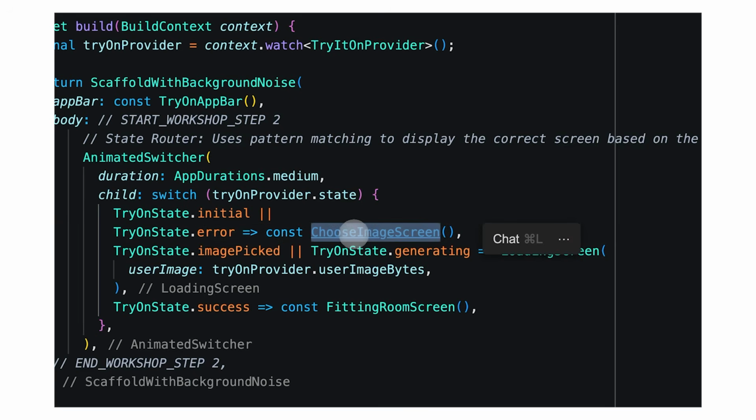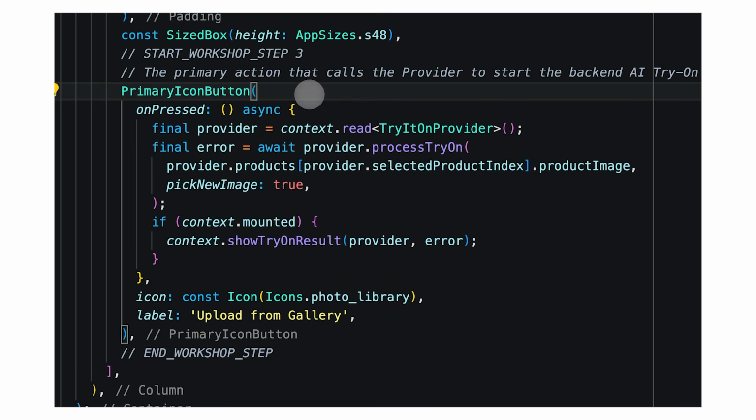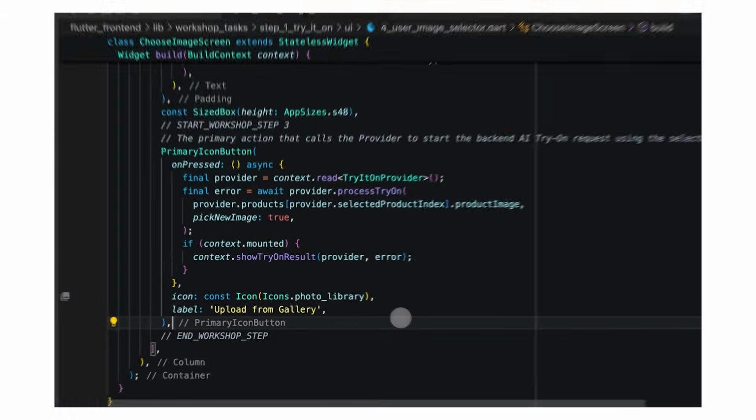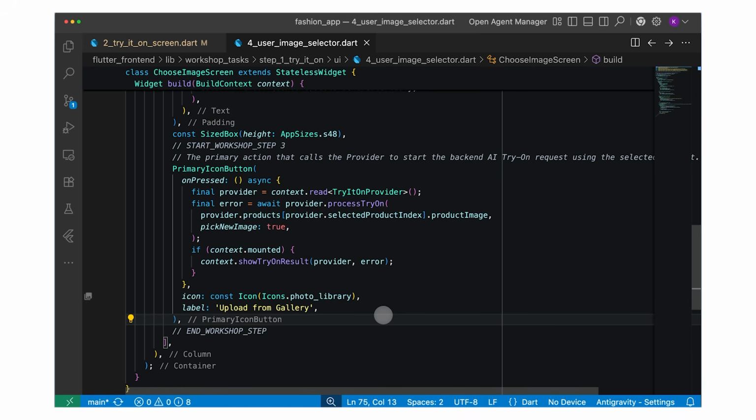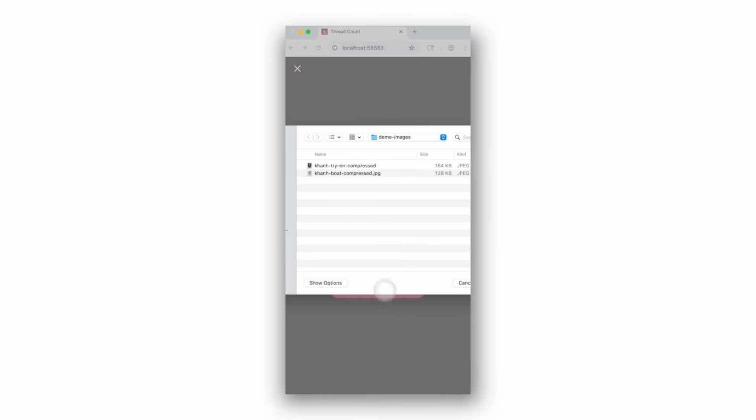Now let's build out the Choose Your Image screen shown in that initial state. We already have some scaffolding, so we'll just add an Upload Image button. When pressed, it'll call Process Try-On, which brings up an image picker. As soon as the user selects an image, the app sends off a request to generate the fitting room image. Let's hot reload our app and make sure that works.